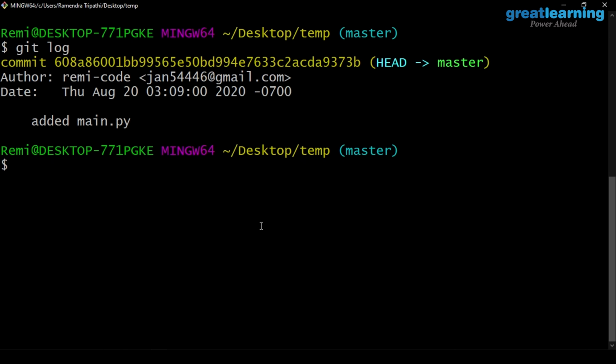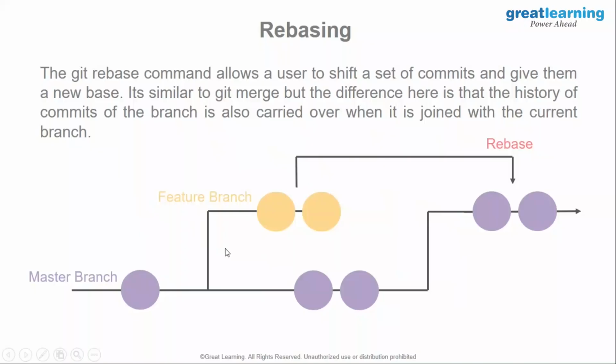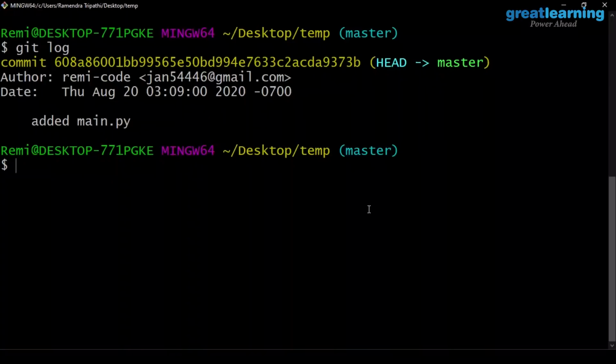Now let's go ahead and rebase our master onto our develop branch. So remember guys, what is basically happening is that we have one master branch and the feature branch is getting merged onto the master branch. The only difference from normal merging is that both of the commits that were made in the feature branch will be copied onto the master branch. So let's go ahead and use the command git rebase and the name of the branch. So that will be develop.